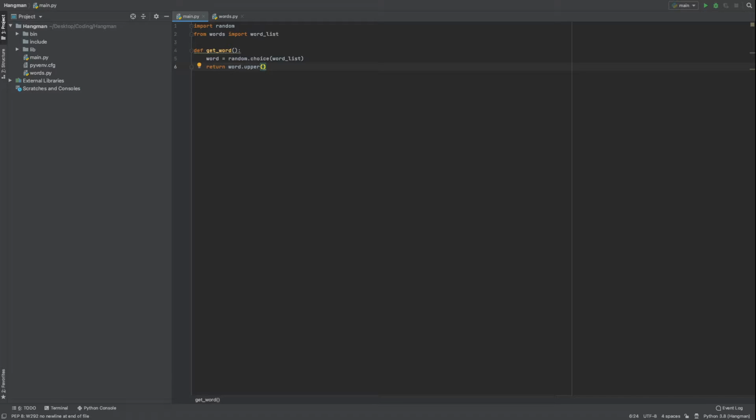Now we need to create a function for the entire gameplay, and we're going to call it play. We're going to import the variable word into play so we can use it, because it's a very important variable. We can't just show the word when we start the game. That's not fun. They'd know what the word is.